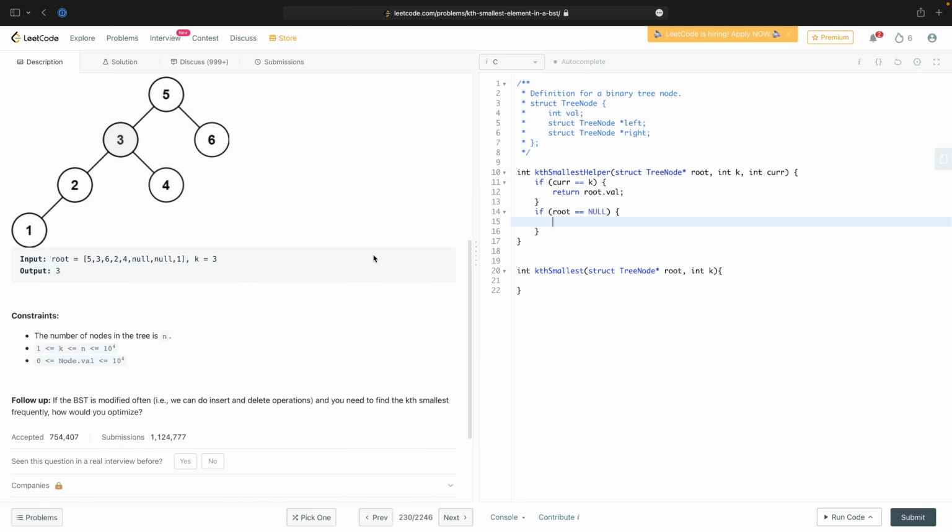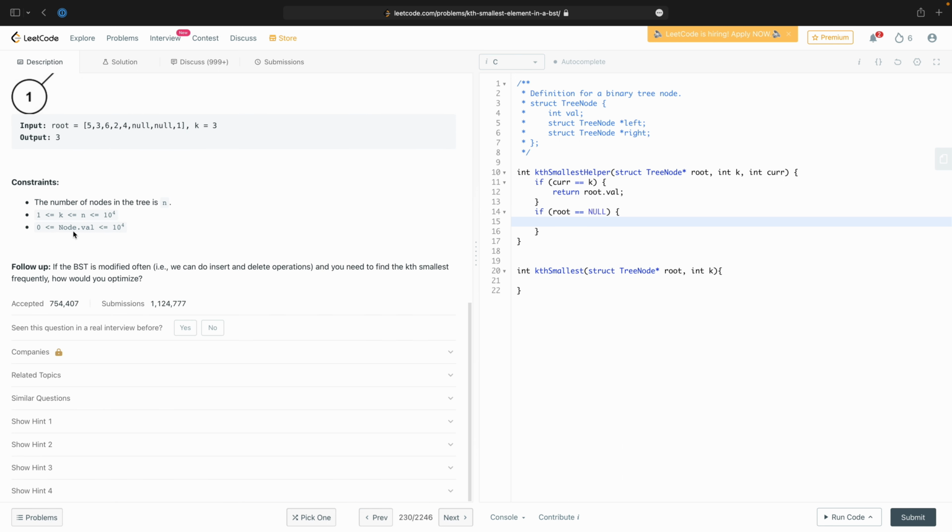So the node value is always positive. So what I can do is just use a -1 to signal that I've failed. Something a bit nicer, like passing through a signal flag or something as a pointer might be slightly nicer here. But because we know the node value is always positive, then we can just use the -1 value as a flag saying, whoops, something has gone wrong.